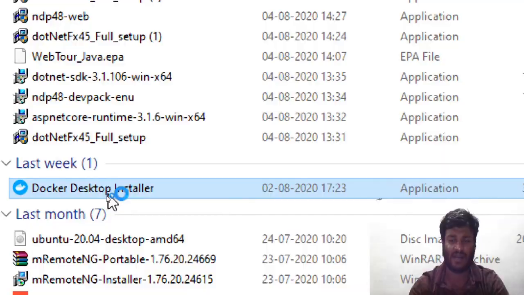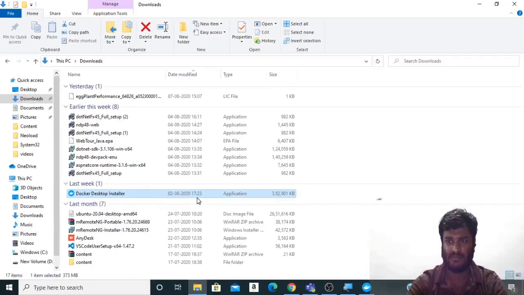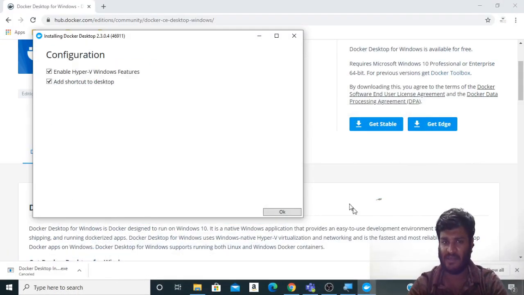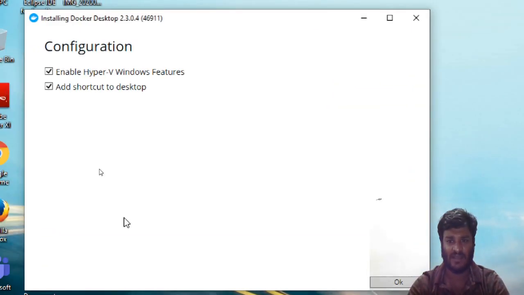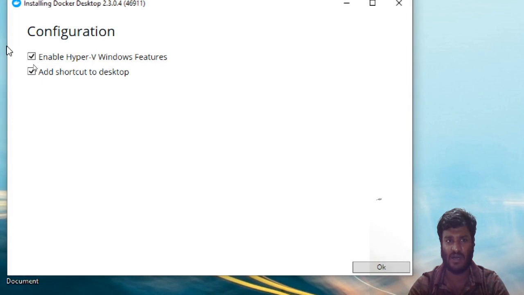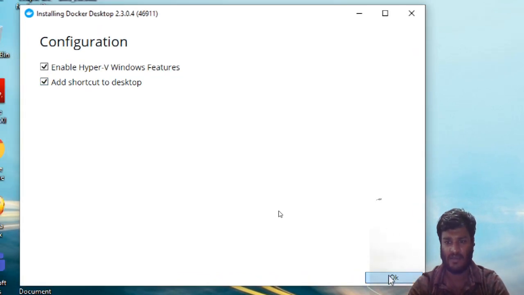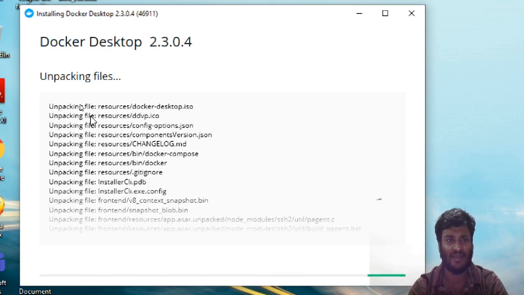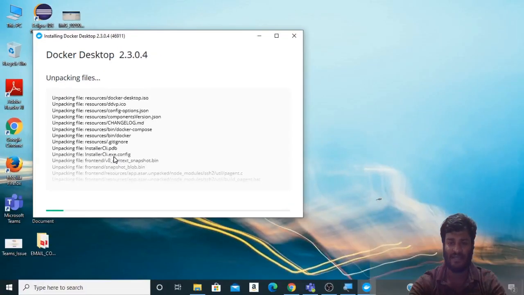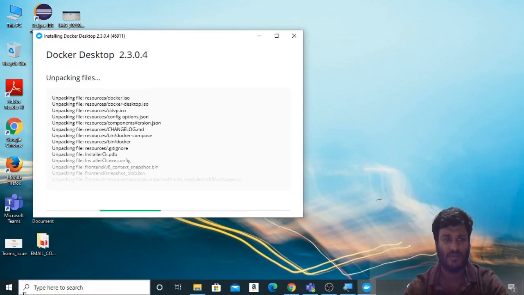So just go ahead and double click it, and after double clicking it, just say yes, and the installation will begin. So you can see that it has begun. Now I will need to say okay. Enable Hyper-V, yes, then say okay, and this will start unpacking the files. This will take a few minutes. Let us wait and see how this particular Docker gets installed.